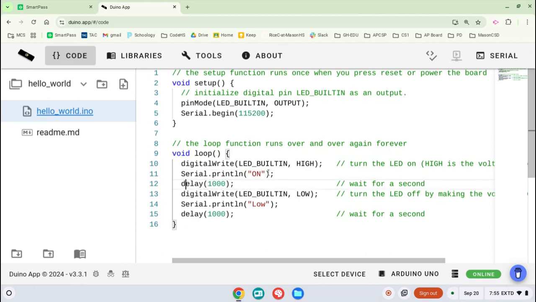The next line is a delay. So it's going to stay in that state of just being on for a whole second, 1,000 milliseconds. And then after that, it's going to turn the built-in LED LOW or off, and I'm going to make this say "off". I'll add a few flags so it's easier to differentiate. And then it delays for another second.